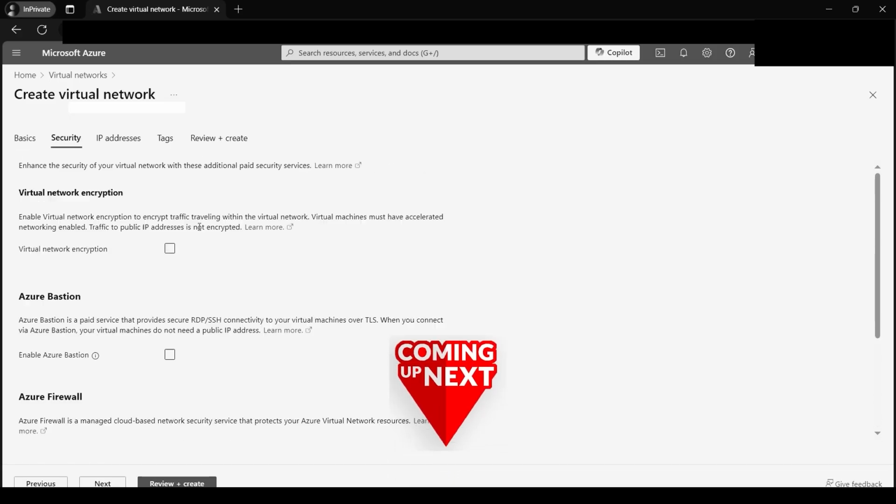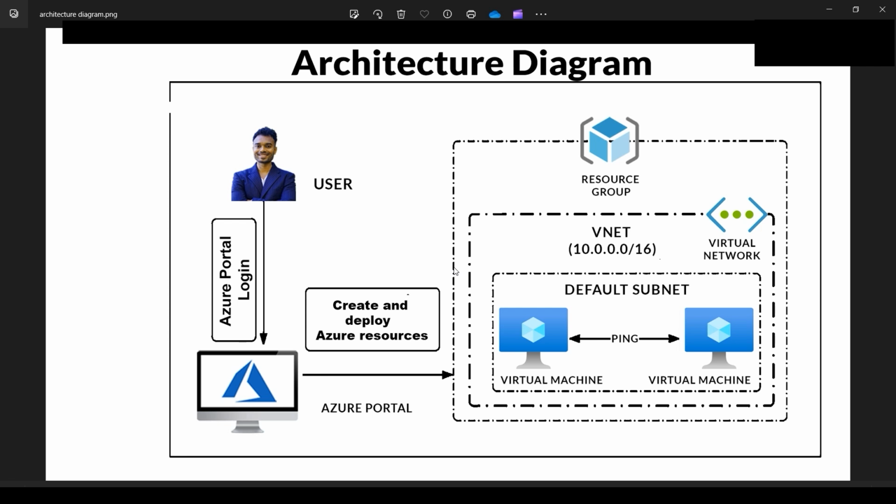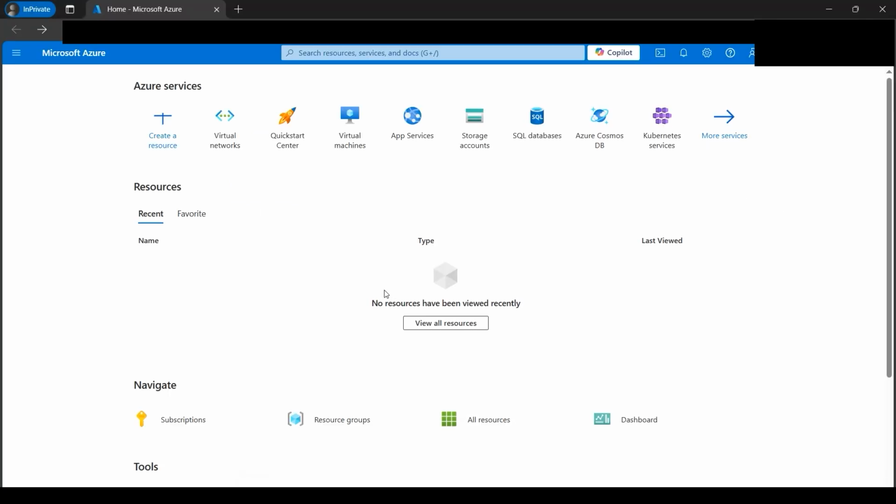Alright, today we'll be learning the foundation of networking, that is virtual networks. The entire architecture will be deployed from scratch. That is, this is a greenfield development. Even if you're new to Azure, please do not worry, I'll be guiding you through every step. So let's dive into the portal.